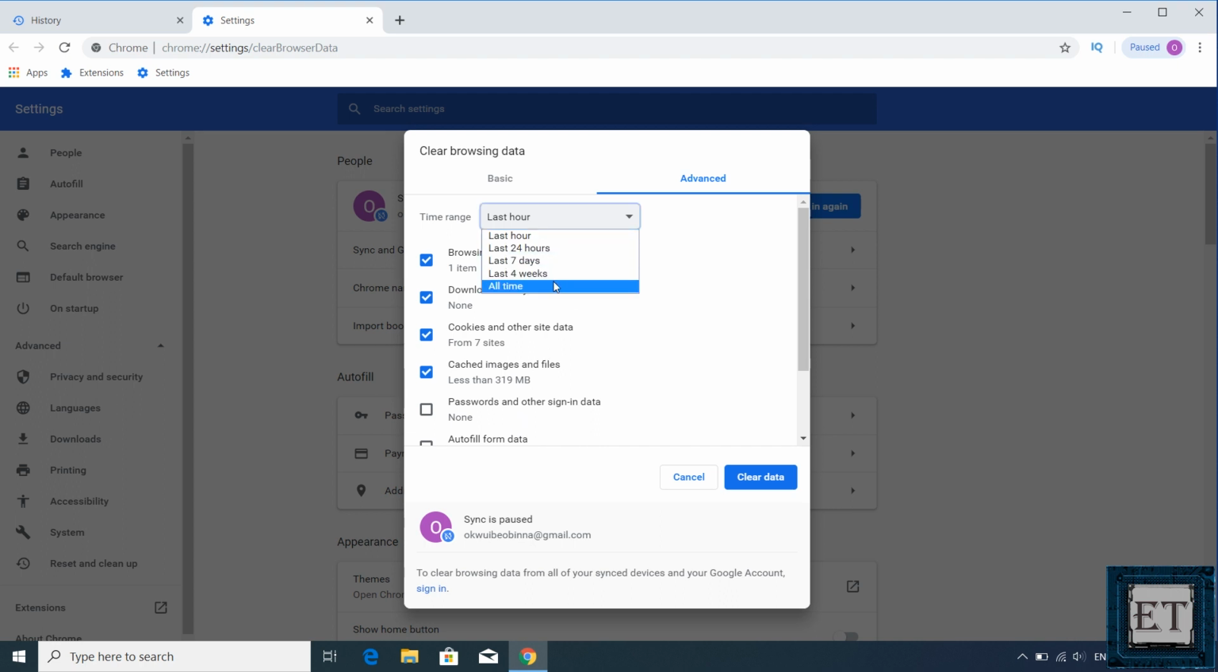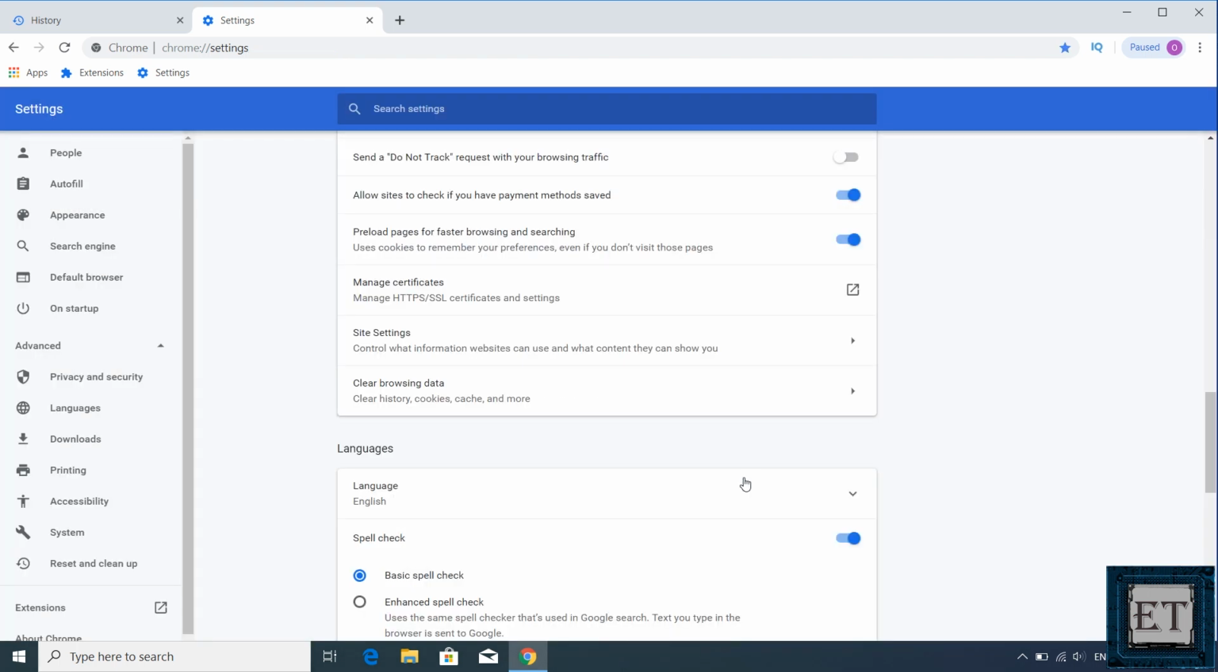First, I'm going to set my time range as all time from this drop-down. Now in my case, I'm going to keep the browsing history, so I will click to uncheck it. I don't need the download history, so I will have it selected. Then click on clear data to remove selected files. Now again, this might not mean so much to your disk space, but like I mentioned earlier, it can help to speed up your browser.